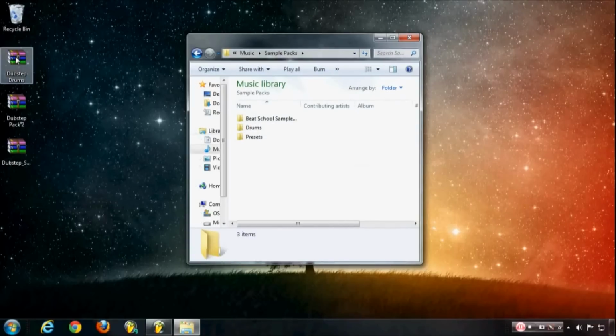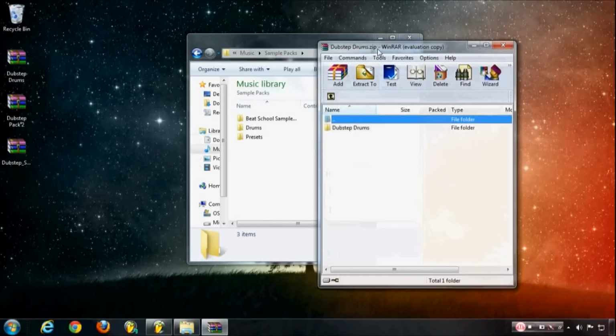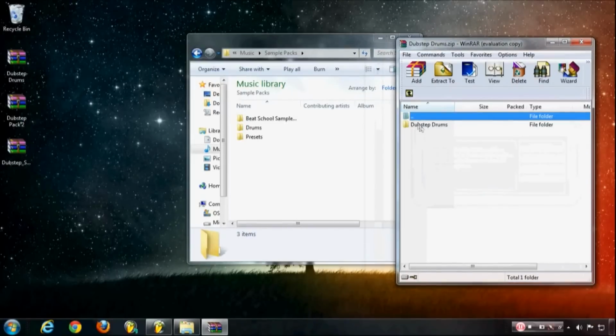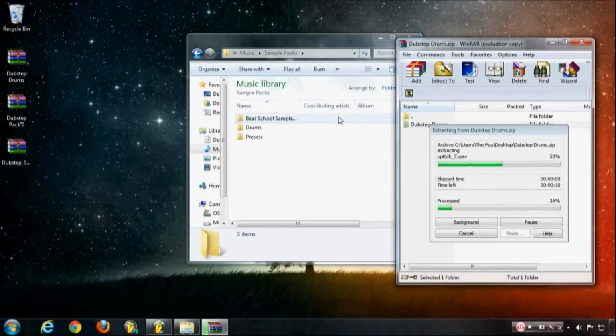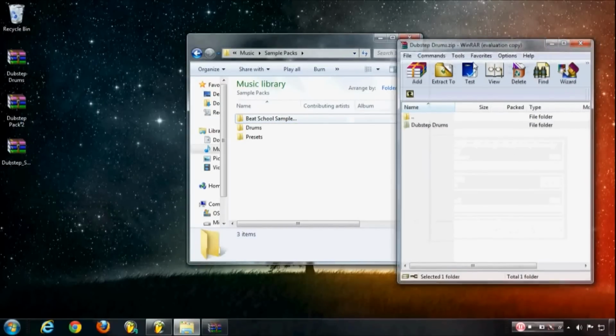And then basically you'll want to extract the folders from the zip files. So I think most sample packs you download will probably be in a zip or a RAR file. And just extract them to that folder.